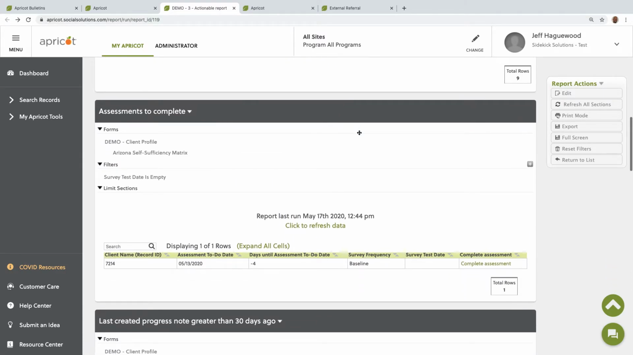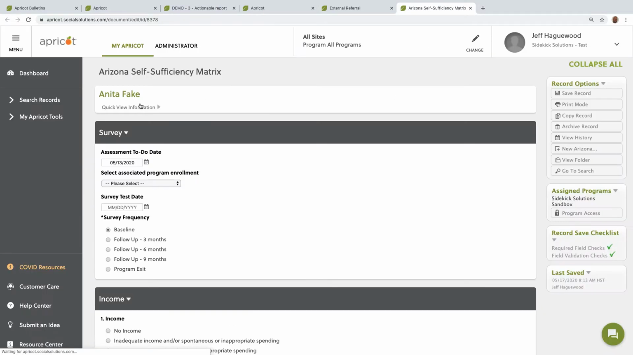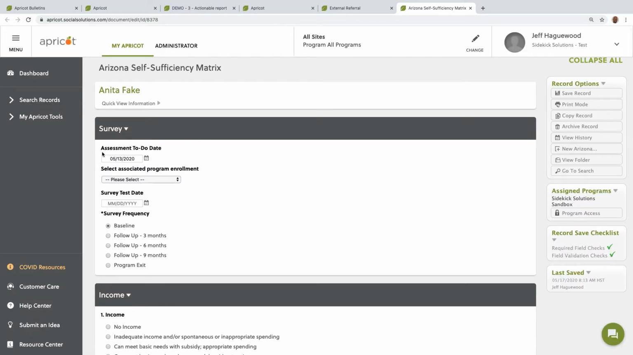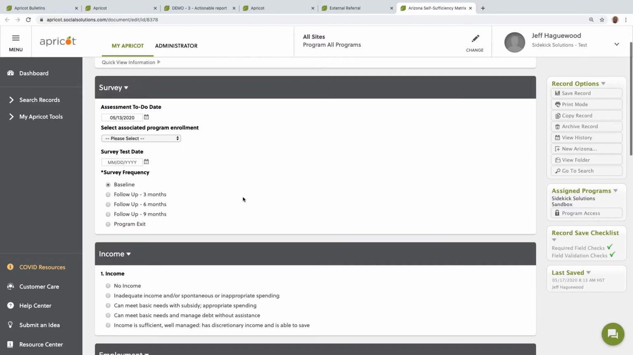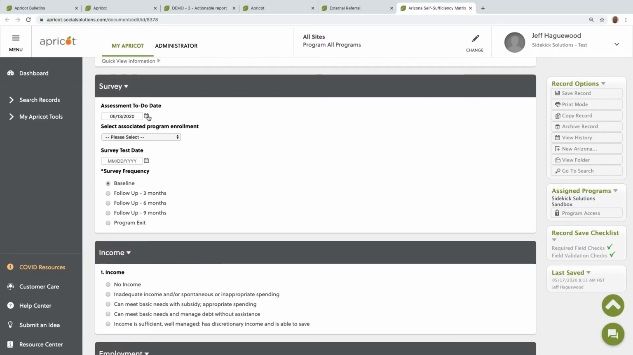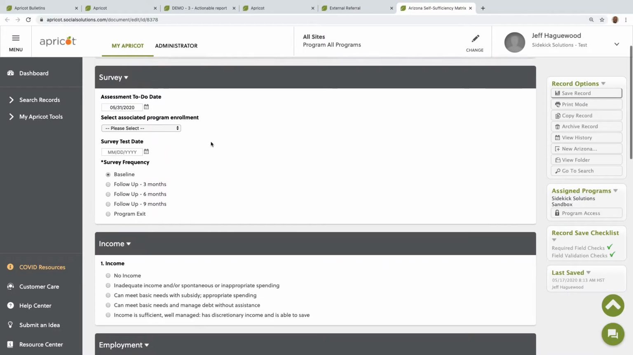Oh, let me run up here. Perfect. Here we have a section of a report where the survey test date on this assessment to complete is empty. I'm going to navigate to this record to show you how we've configured this. We've added a date at the top of the form called the assessment to due date. This allows us to save an assessment before we actually complete the assessment, which means we could push this date forward and it would queue up in our report for us to complete at a later date.